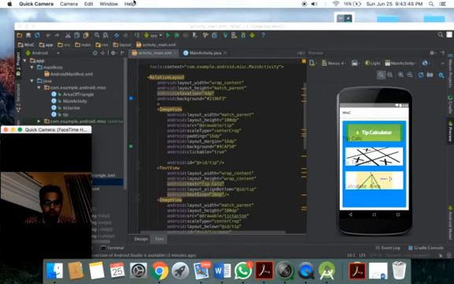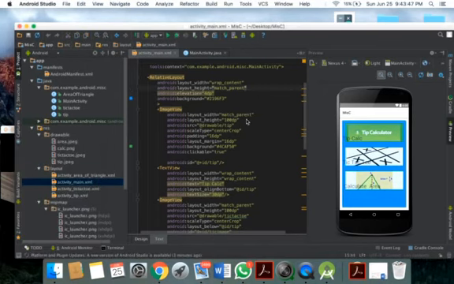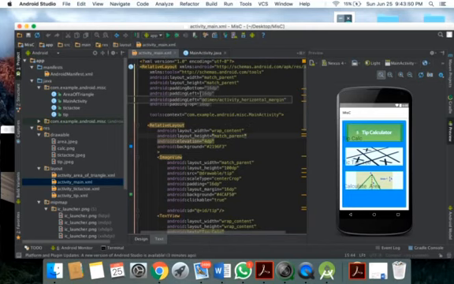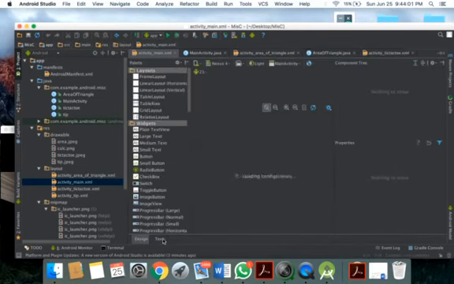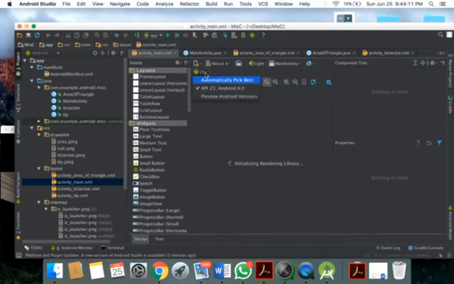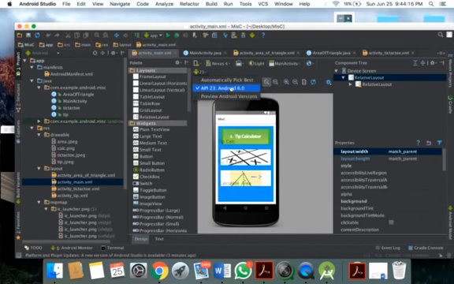So this is my main activity layout. I have used a relative layout here, and I have given a padding of 16 dp on all sides for this layout. Here we are using API 23, which supports Android 6.0.